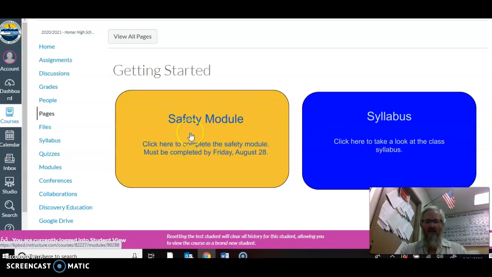The safety module, if you click on this, will take you to what safety is required, how we're going to digitally sign our safety contract, and taking the safety quiz. It's all within this when you click on safety module. It is a module, so you could also get there by clicking on modules, but that's up to you. So I'm going to go back now. So that's pretty much for getting started.